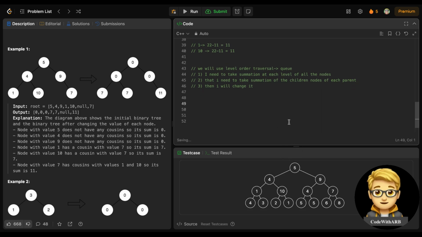In level order traversal, what we do is simply insert in the queue. So when you insert, the first thing is 5. Now when you go to 5, its children are 4 and 9. Now when you go to 4 and 9, 4's children are 1 and 10, and 9's children are 4 and 7. This goes on and on.